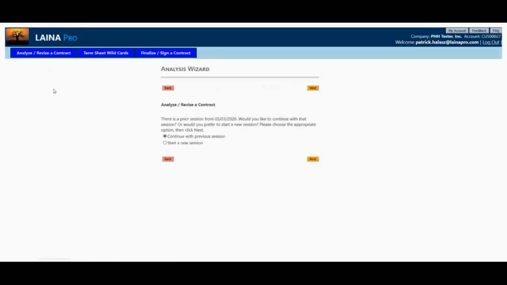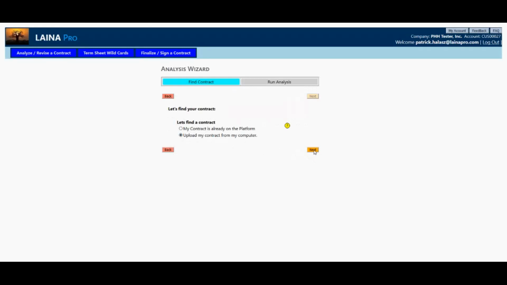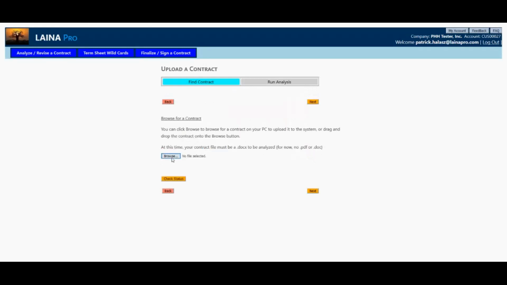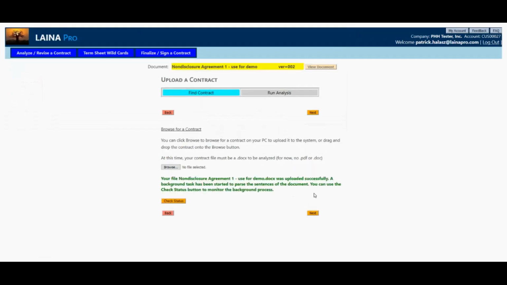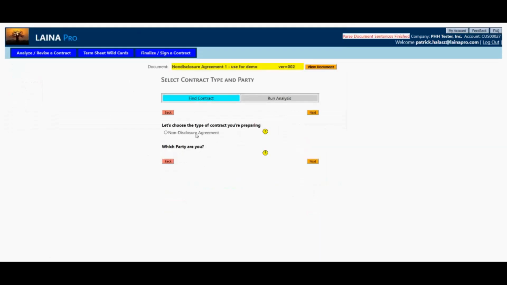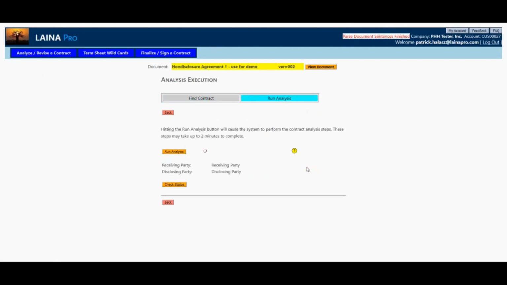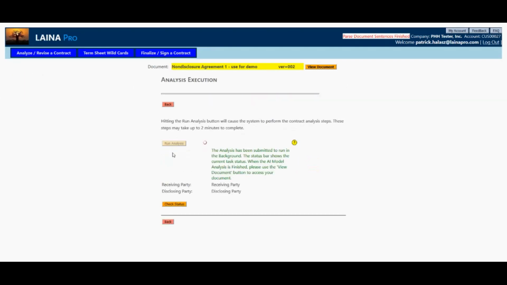Welcome to LAINA Pro. Once you're logged in, you select the tab to analyze your contract. You provide some simple information based on your prior usage of the platform, and then find the contract. Next, you identify the type of contract, which party you are, and other things like that. You then run the analysis and view your contract with its favorability ratings.